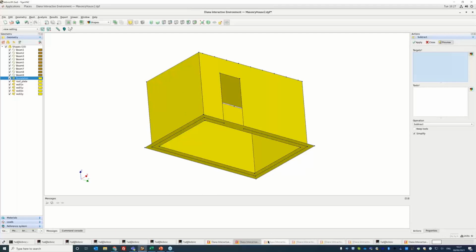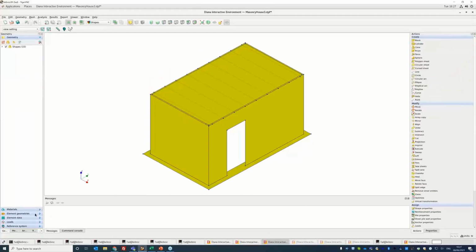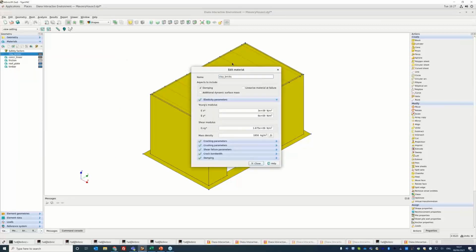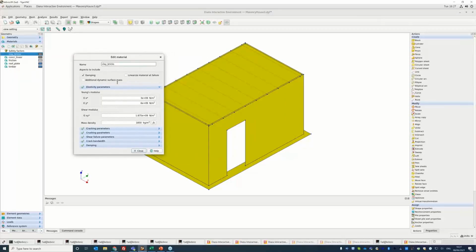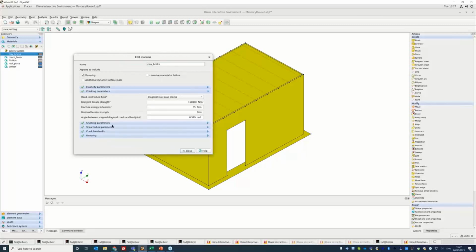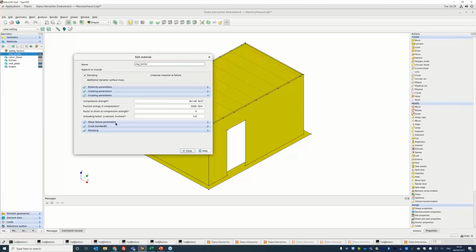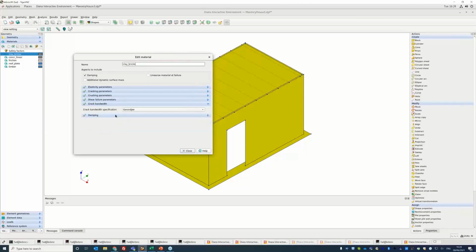So now I'm going to start the property assignment of the model, because the geometry is complete. I have here all the materials that I need that are already defined. So I have the clay brick, for which we use the engineering masonry model. So I have the elasticity parameters, the cracking parameters, the crushing and the shear failure parameters, crack bandwidth, and I don't need the damping because this is a pushover analysis.